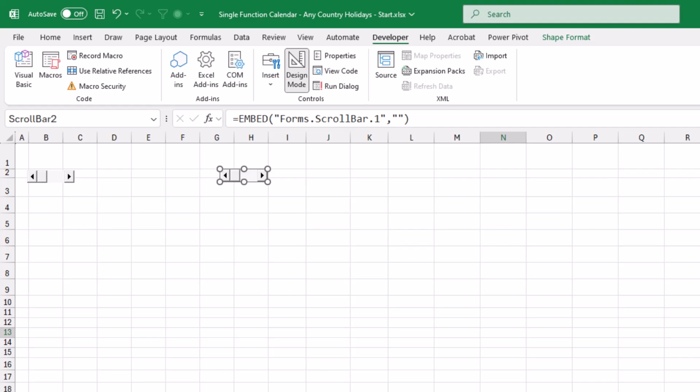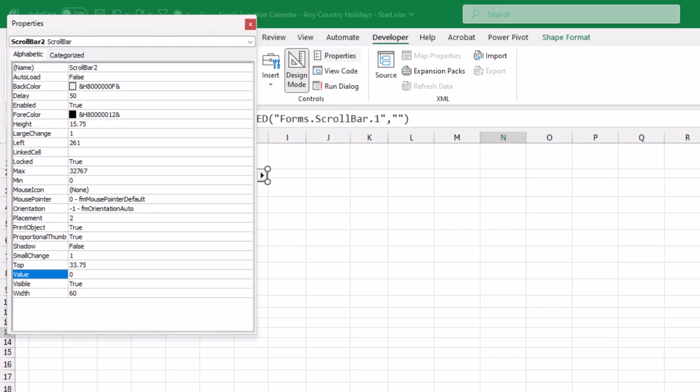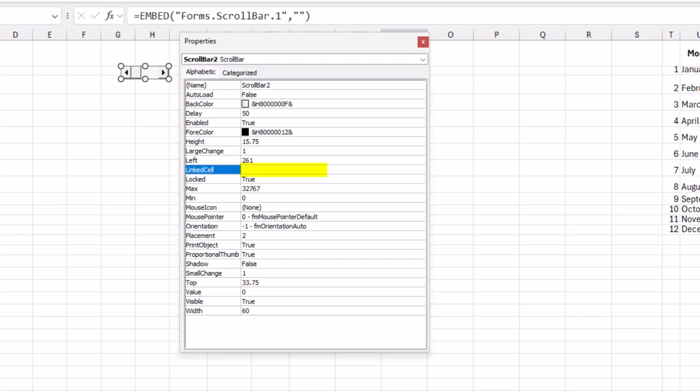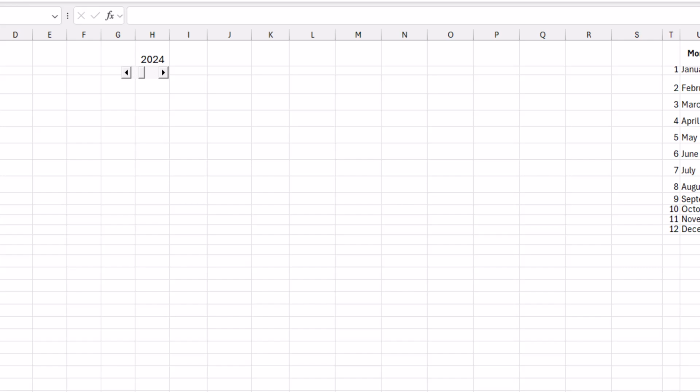Each one of the scroll bars will be linked to one of the cells. So the right scroll bar that controls the year will be linked to H1, and the left scroll bar which controls the month will be linked to cell B1. To do that, I click on Properties on the Developer tab, and in the Properties dialog box, I want to link this control to cell H1. So for the linked cell, I type H1, and then I'm going to change the maximum to 2050 and the minimum to 2010. And for the value, I want the year 2024. I close the Properties dialog box, and I can see 2024.